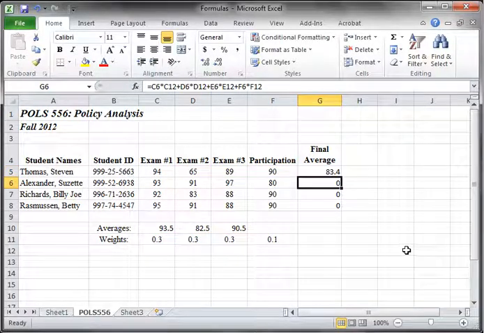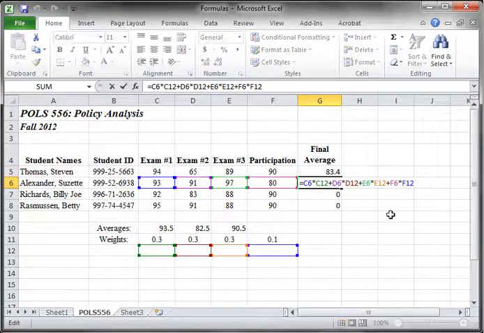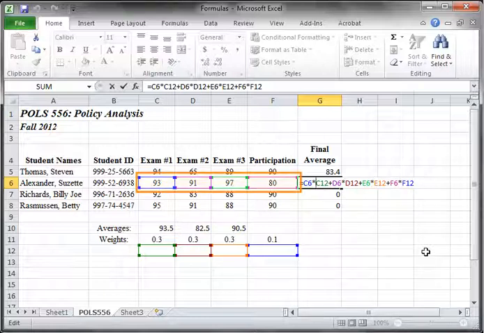Let me hit enter to get out of that. Now I'll double click on the cell entered in G6 and we start to see our problem. While the grades for Alexander are listed in cells C6, D6, E6, and F6 as indicated in the formula, the weights are still in cells C11, D11, E11, and F11. But as we notice here in the formula, it's trying to find that information in cells C12, D12, E12, and F12.